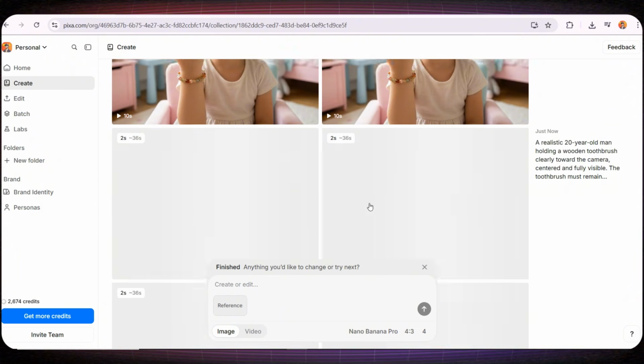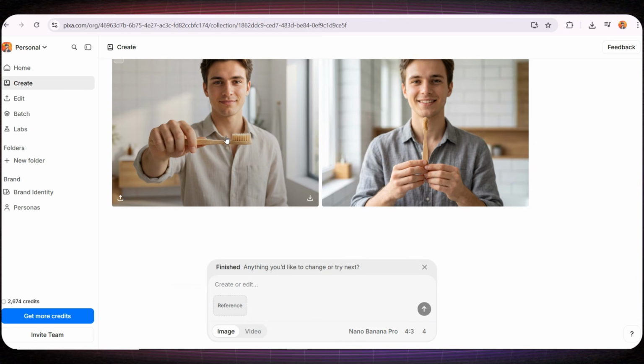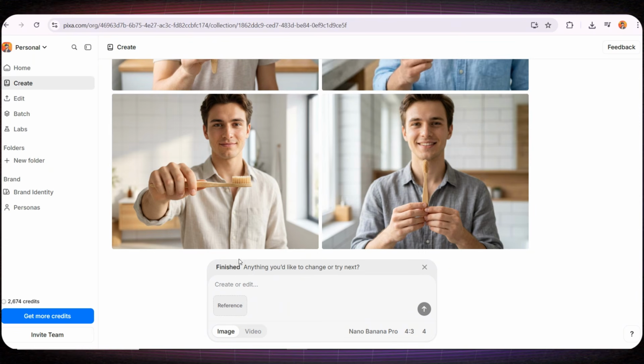And in just 1 second, it created these 4 amazing images without changing a single detail in the toothbrush itself. And this is something I really love. It keeps your product exactly as it is.